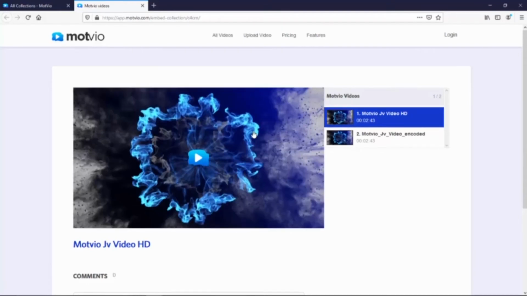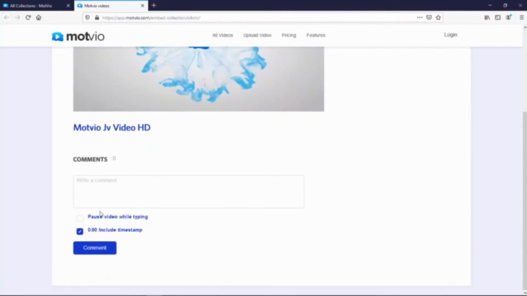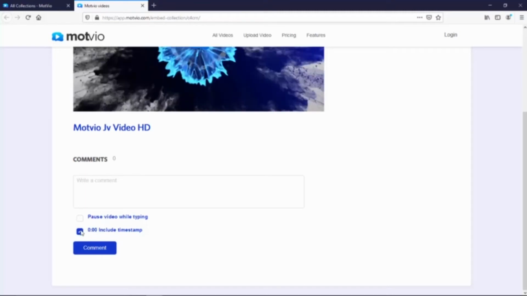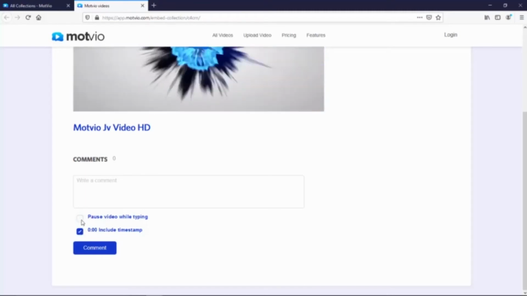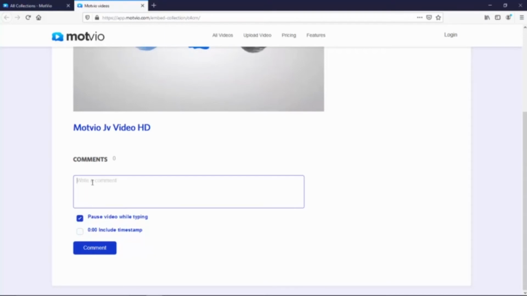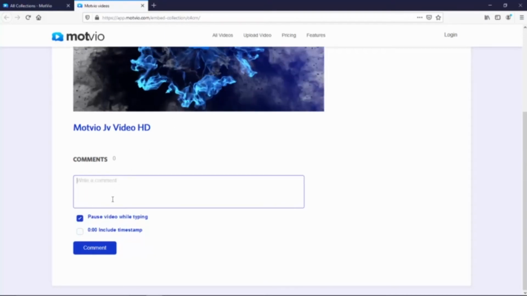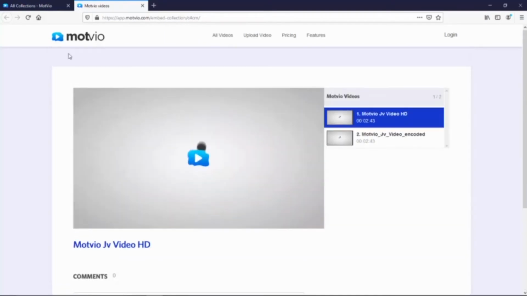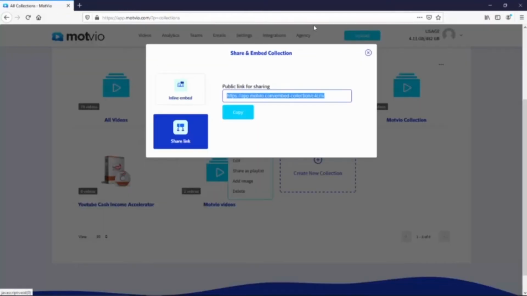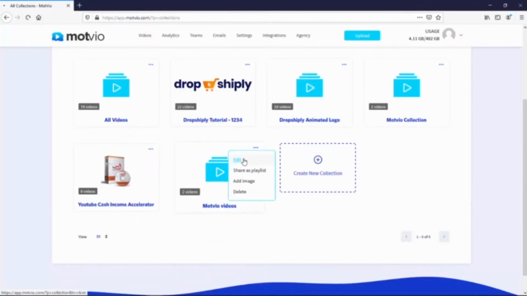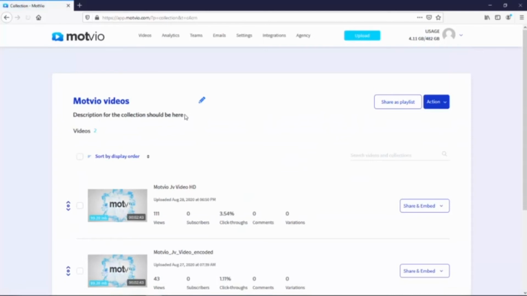And you can also edit. We can also have some very cool features here. You can pause the video while typing, which means that if someone is going to type in the comments, it's going to automatically stop the video. You can also edit your collection right here. You can edit name, title, description, and the pages, it's SEO optimized as well.